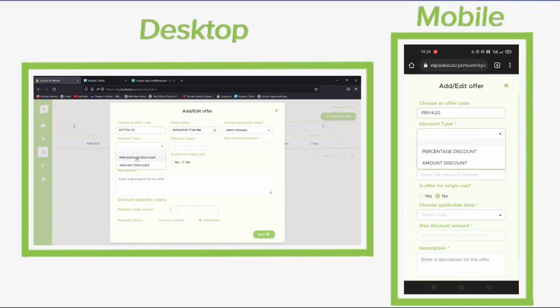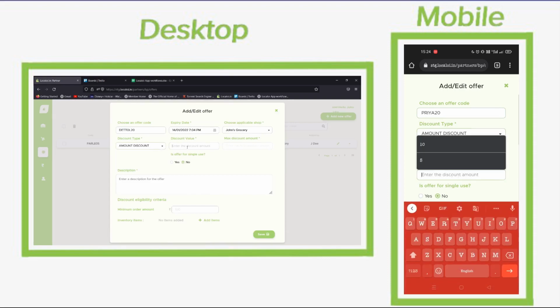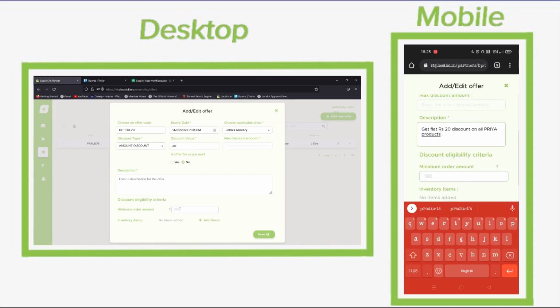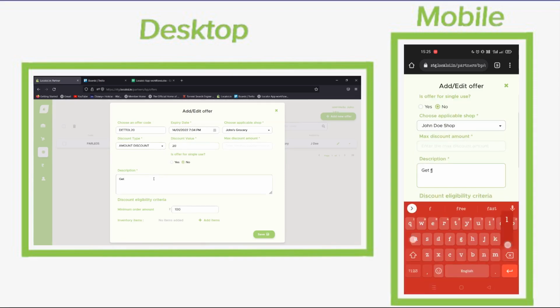Select the discount type, which should be amount in this case, and also write the discount value. Add the minimum order amount. Now add a description for your customers.